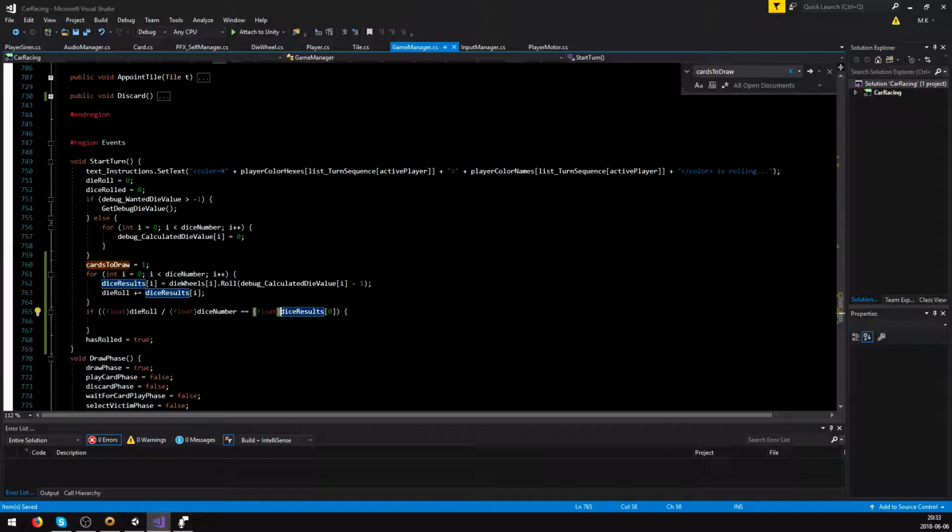Save. Because this is now a float division, you're going to get 11f divided by 2f. Well, this is a float division, so now it is 5.5. Correct. So 5.5. And if the first die is a 5, it's not the same as 5.5, and the second die is 6, it's not the same as 5.5 either. Right. So it's not going to work.